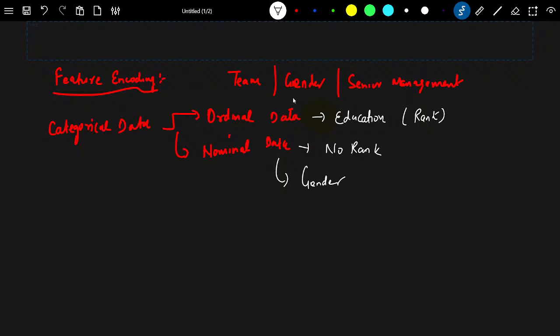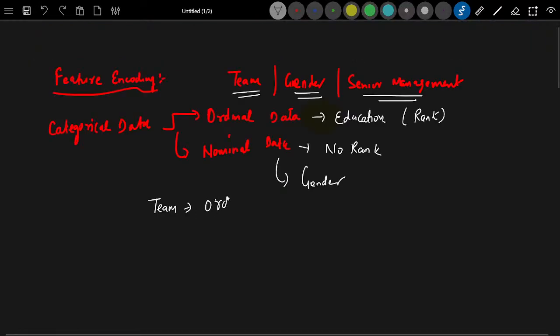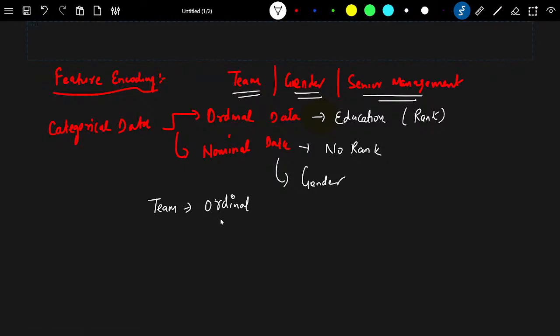So tell me, we have three columns here: team, gender, senior management. What is team here? What can you consider team as, ordinal or nominal? Ordinal, yes, because in the team we have a rank, right? Then gender is your nominal. In gender we don't have any rank. Male and female, they are equal.